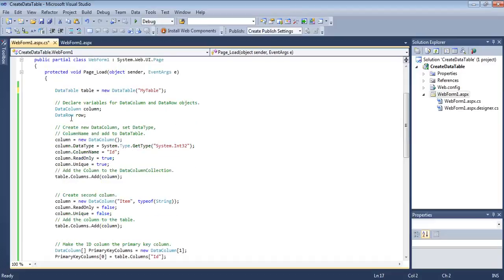Then we create a data column variable and a data row variable. We are just creating the variables here, not initializing them, because we want to use them later. This single variable will be used for different columns and different rows.